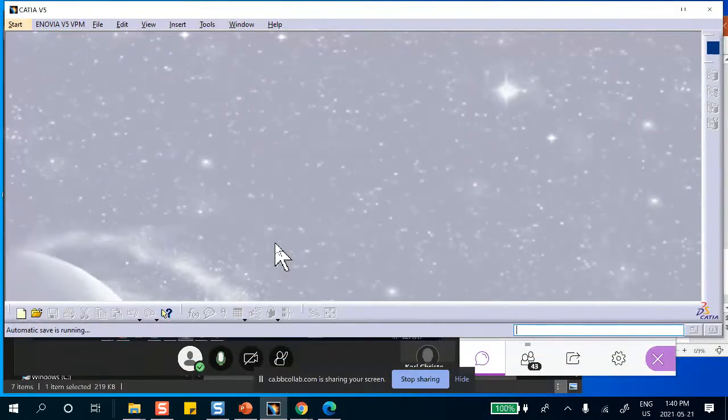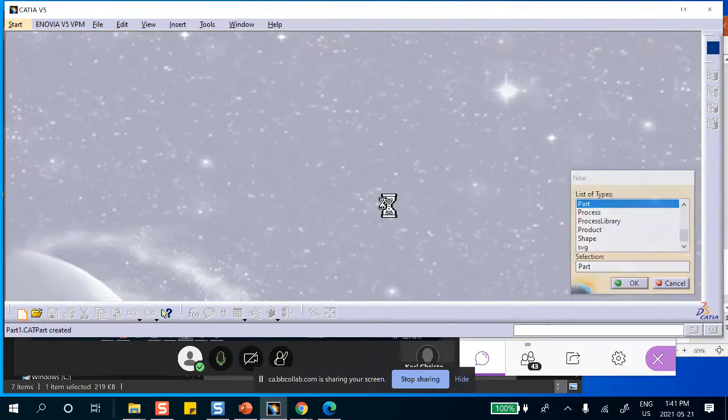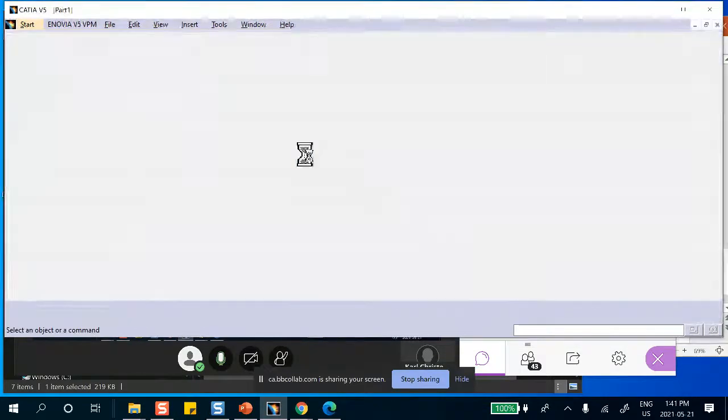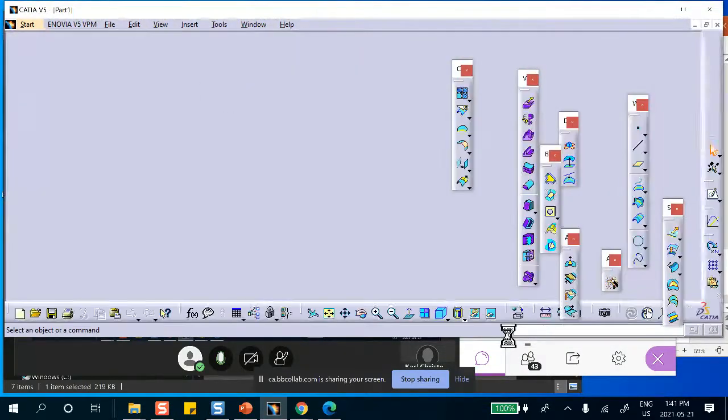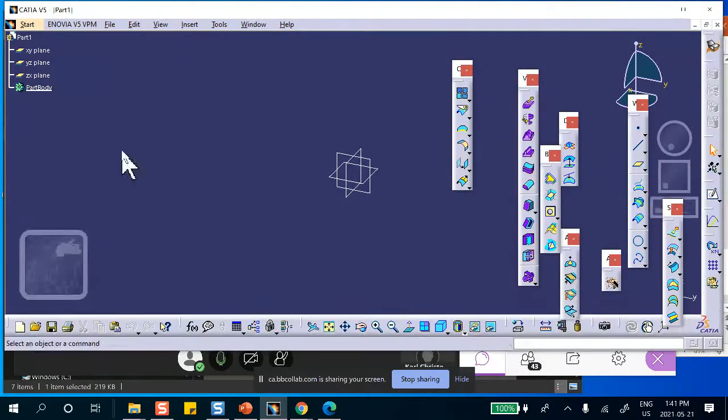So let's start with our first problem. We're going to start with a new part file. New part file. There we are. And immediately we save it. Let me make this thing a little bit bigger. Okay. So on a convenient plane, on that vertical plane, I will sketch. Oh, but I'll immediately save it first.